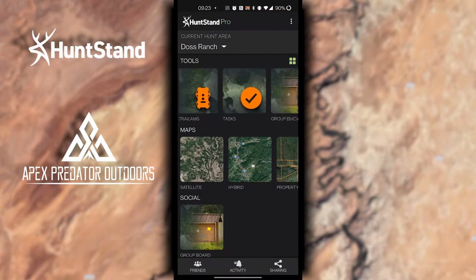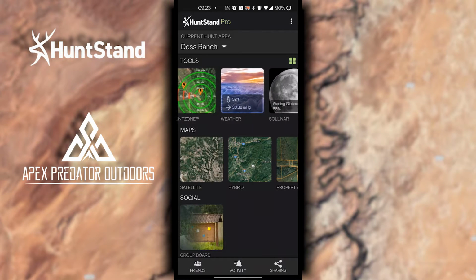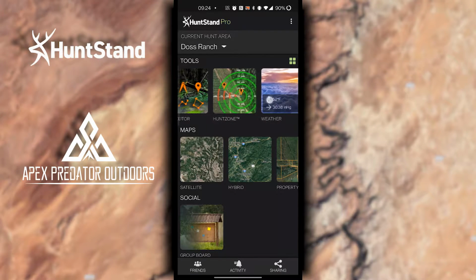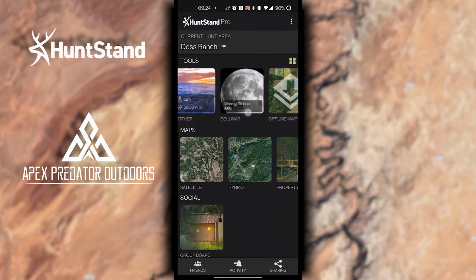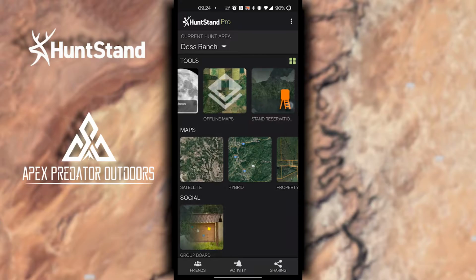So the first thing that we've got here in the app that's going to be new is the weather data. I'm scrolling across the top here in the tools on the HuntStand app. So we've got the map editor, hunt zone, weather, Solunar, offline maps, which I can download, and I can download an unlimited number of maps, which we'll get into in a minute.